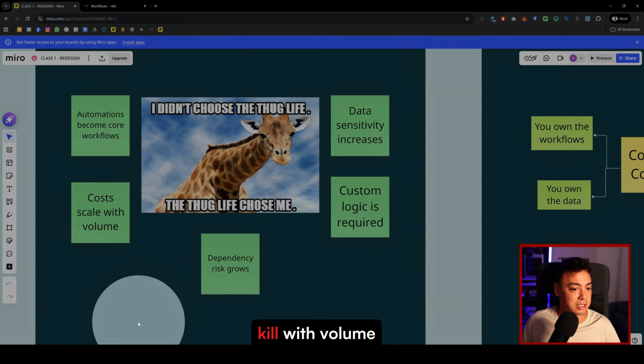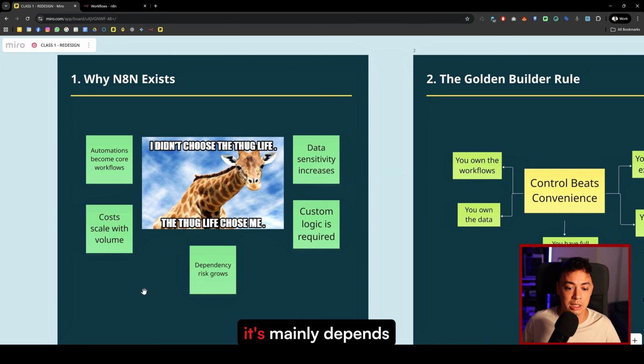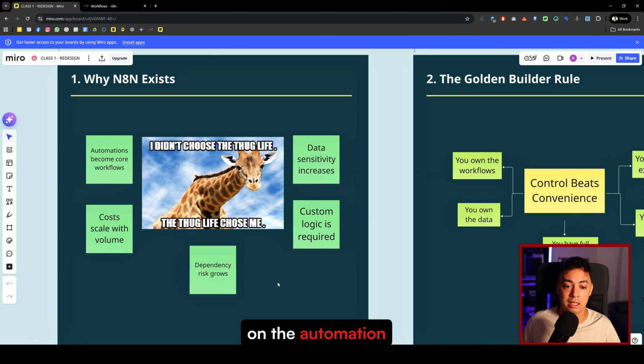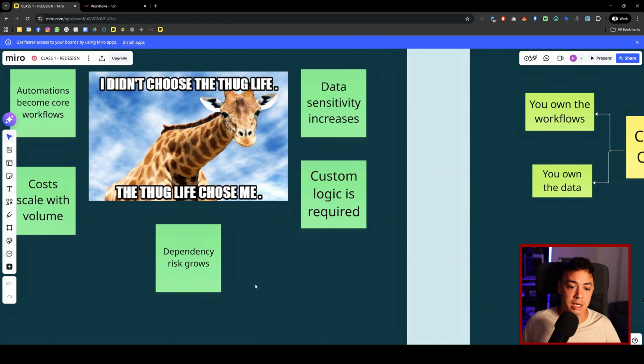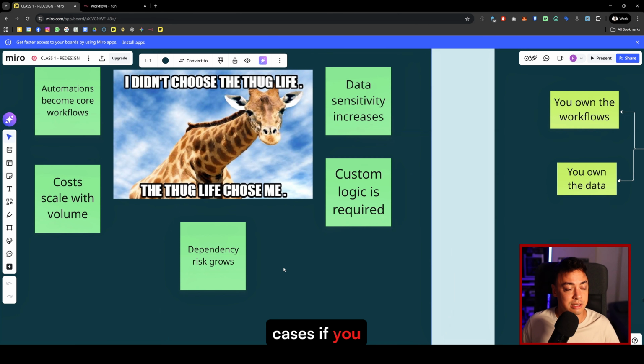So the cost scales with volume. With N8N, you can set it up for free. You only need some hosting, and then the more you use it, the more it costs, but it's relatively low. It mainly depends on the automation apps that you use. Dependency risk grows. In this case, if you use other apps, you don't control it. You don't know where it is hosted, and once there's a leak, then everything is gone. With N8N, you host everything inside. So basically you become your own app.